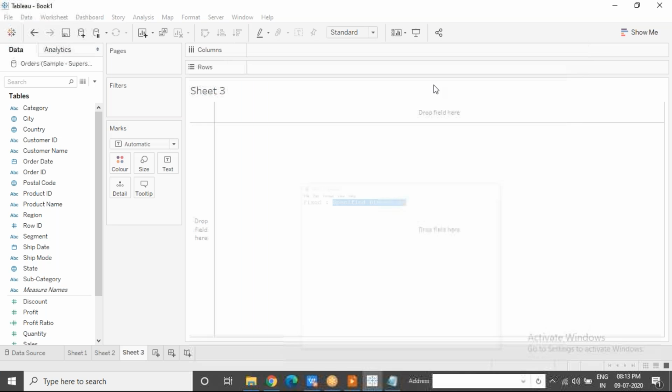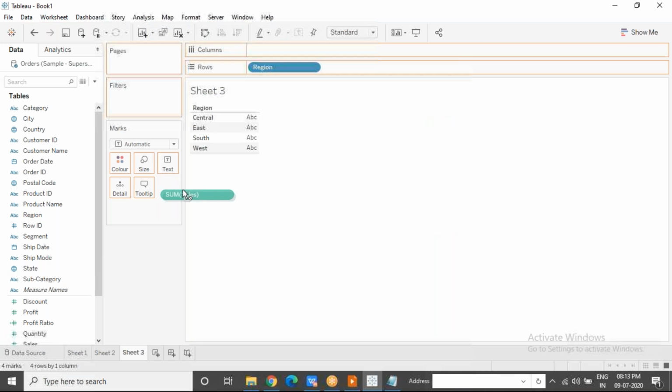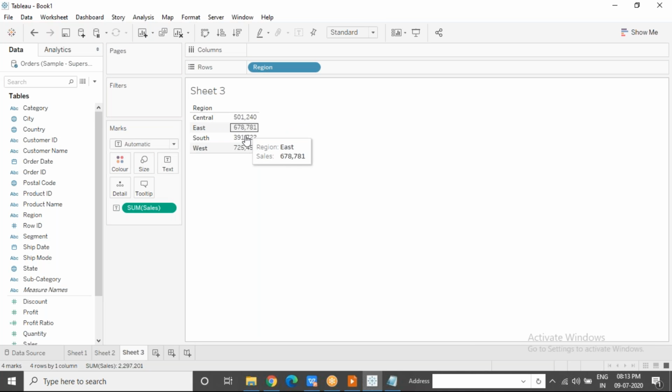So what does it mean? Let us see. Let's say I'm interested in looking at the sum of sales per region. So I created a text table showing me the sum of sales per region. For every region, sum of sales. This is the normal sum of sales only. No LOD here. Performed at region level of detail.